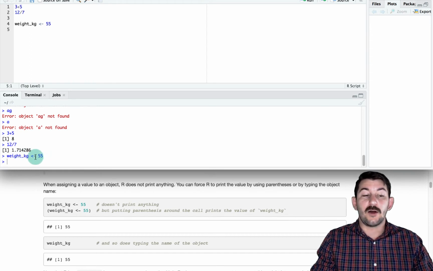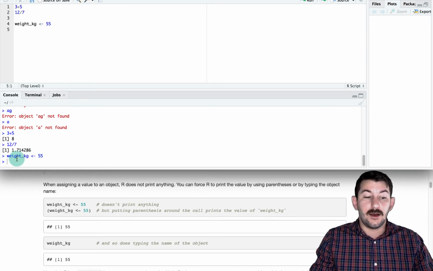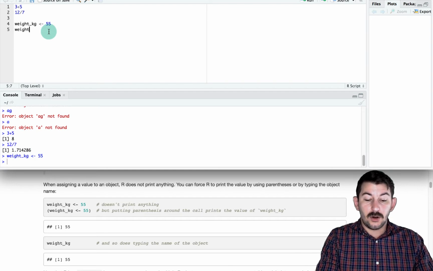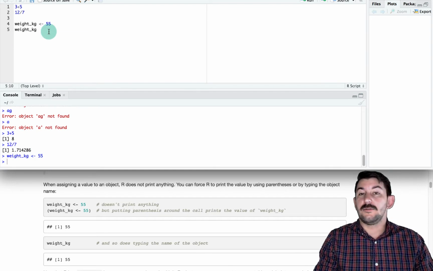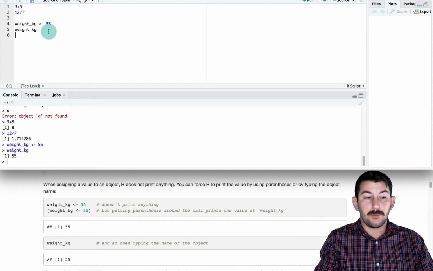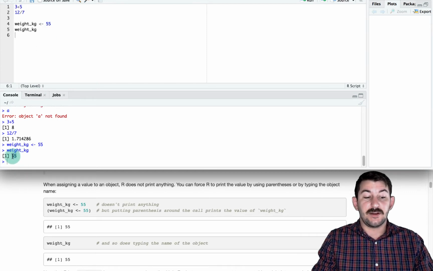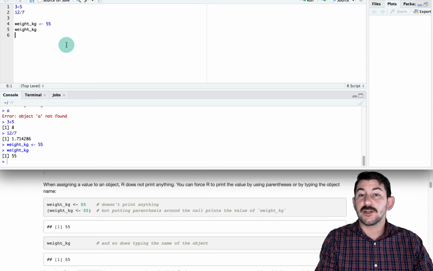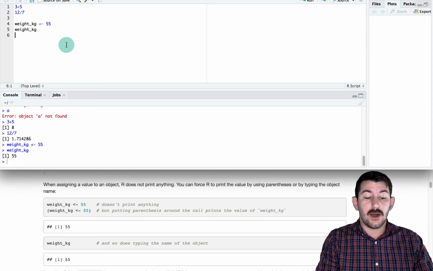We're not going to see the output of any of these commands. But we could recall the value of this object by executing just the name. And here we can see the value is 55. This is a good time to point out that you can use tab when you're within RStudio to autocomplete things.